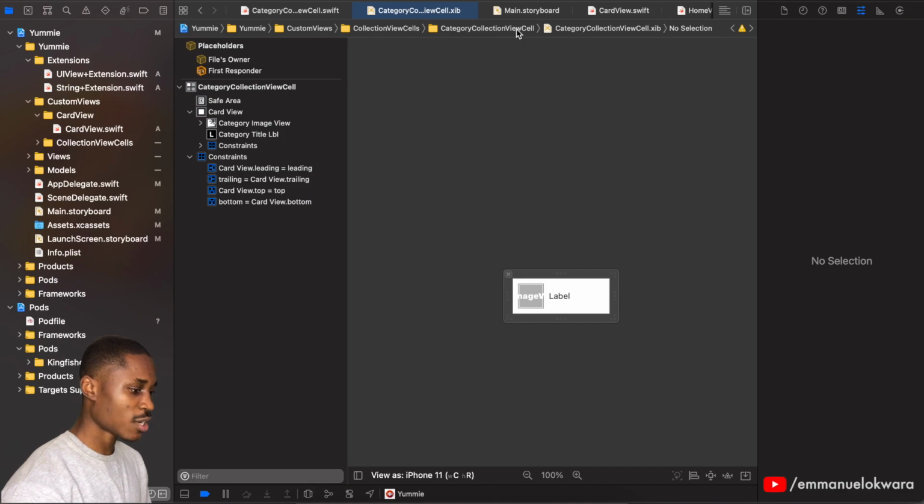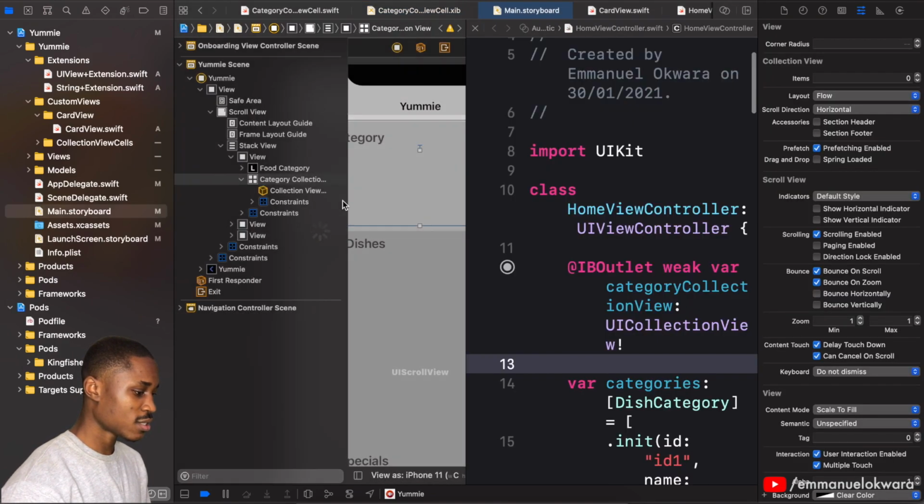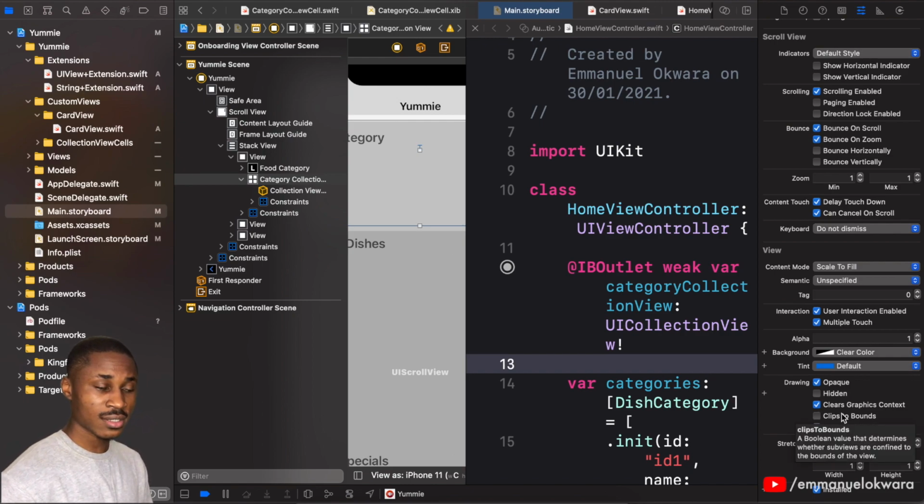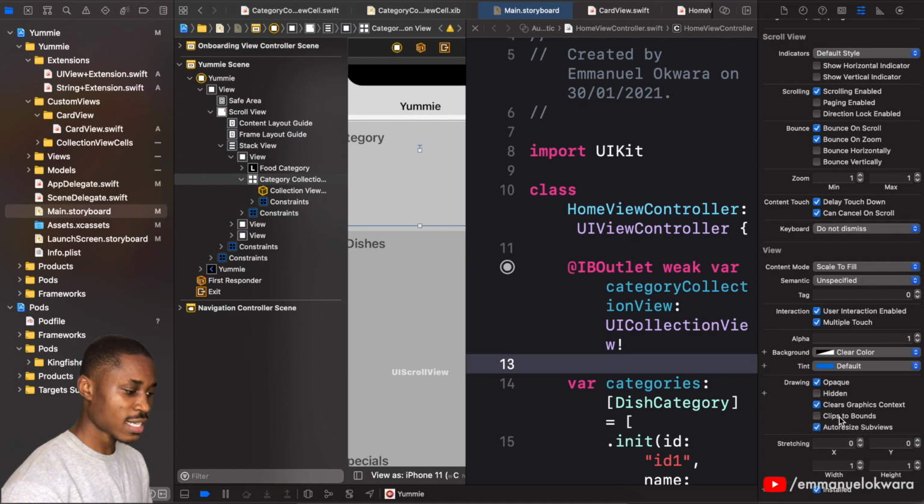So we're gonna head back to our main.storyboard, and the first thing we're gonna do is for our collection view, and actually you need to be very careful whenever you are removing the clips to bounds, right? So it just means that the design spills out of the container of that particular view. All right, so if you don't want that, then you got to be careful. Right, so yes, we're gonna remove that over here.